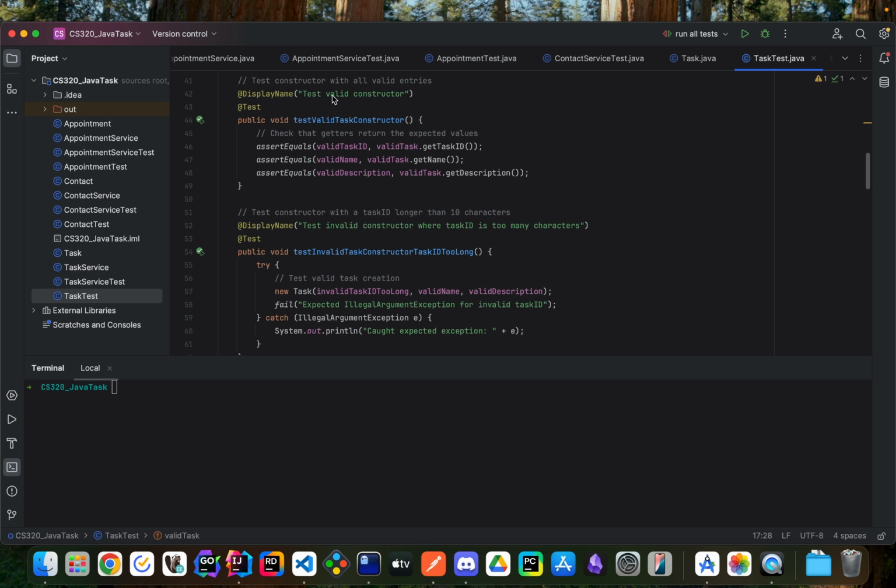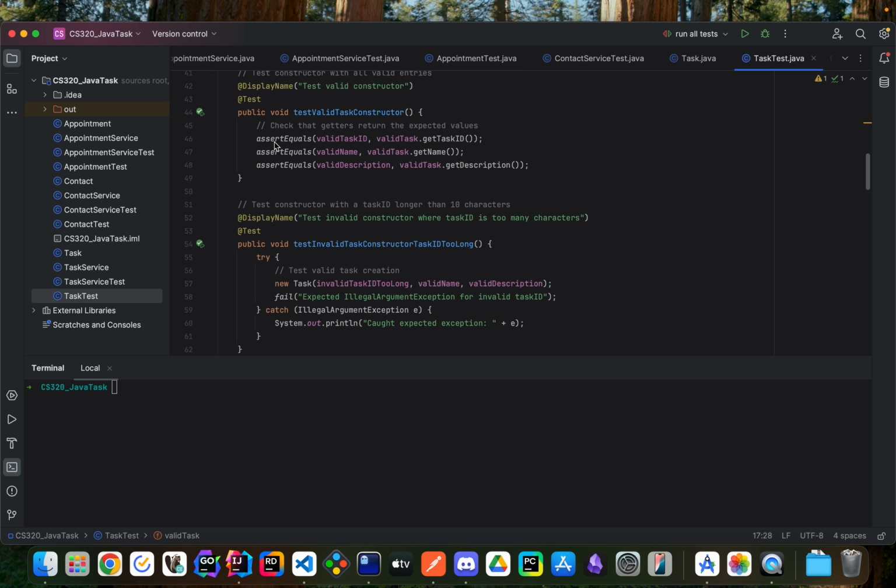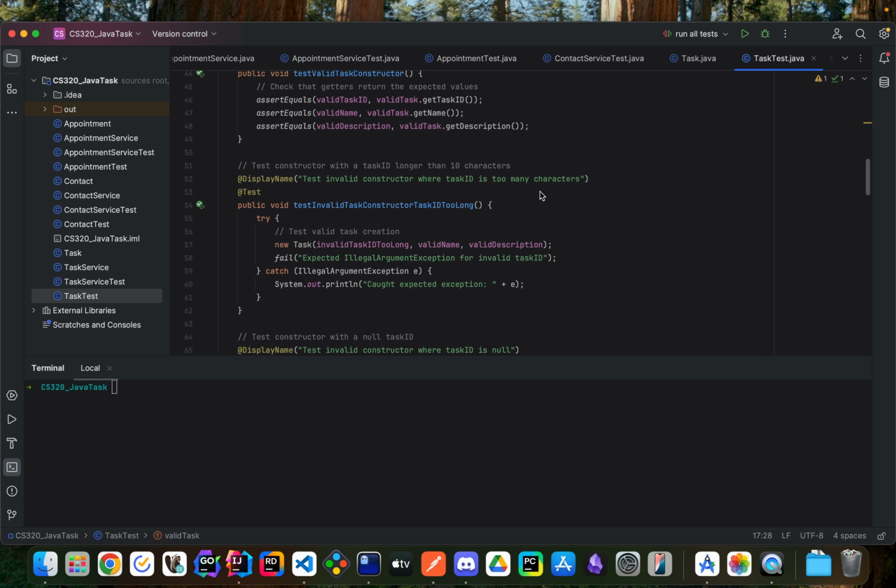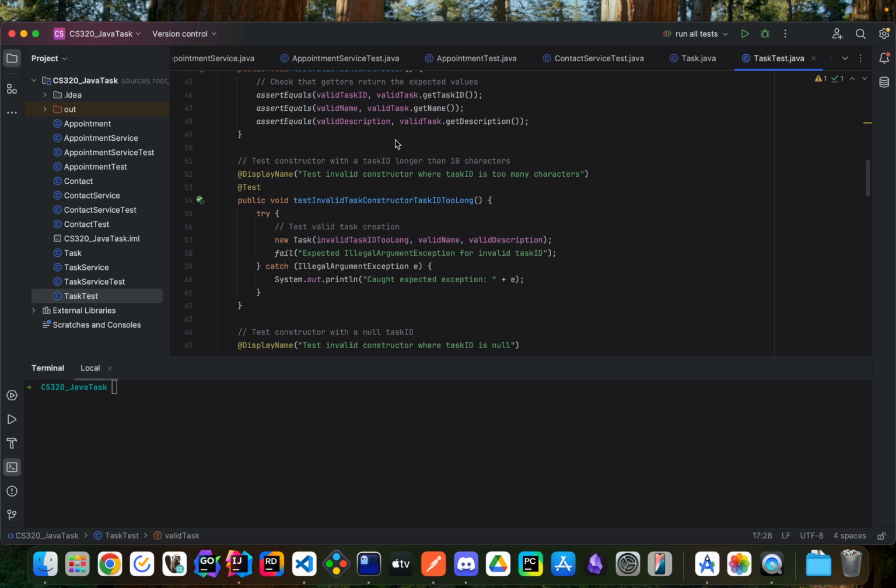It's all wrapped in a function so that it can be easily called. And this test valid constructor has some assertions here, and it checks that the getter functions of the created object, get task ID, get name, and get description from our created valid task, which is created in this before each section, is equal to the global variable that we set originally in this file.